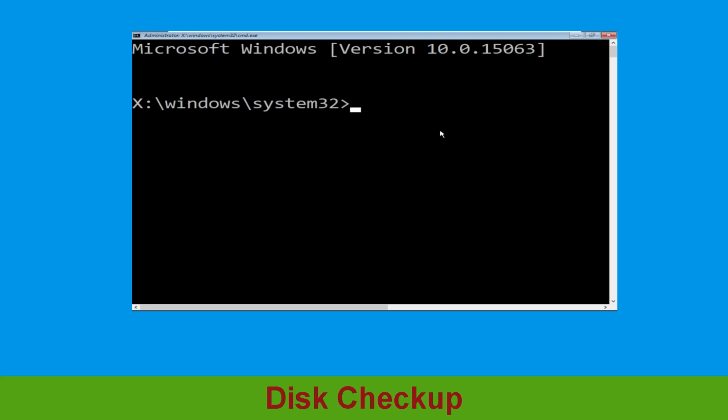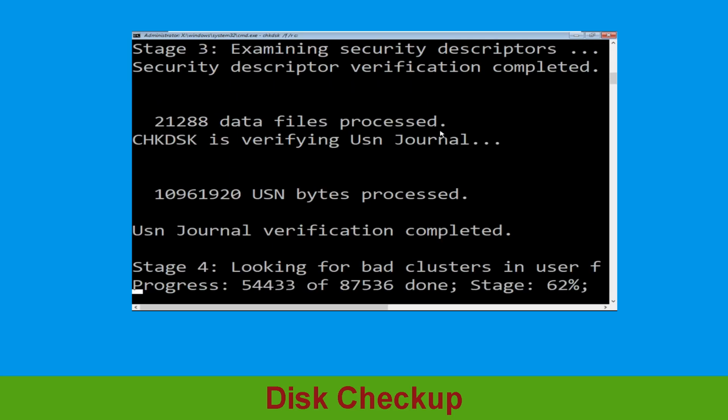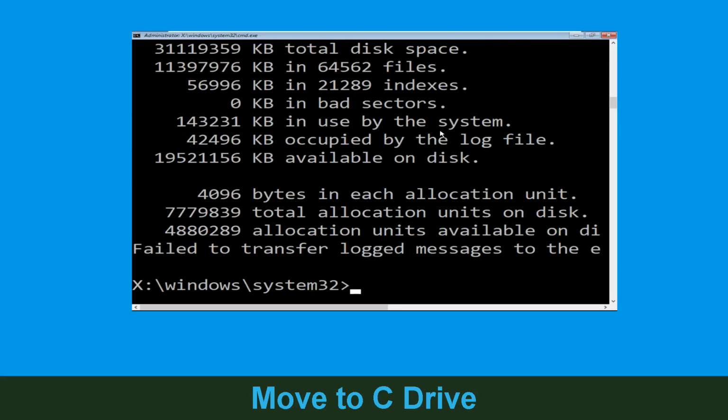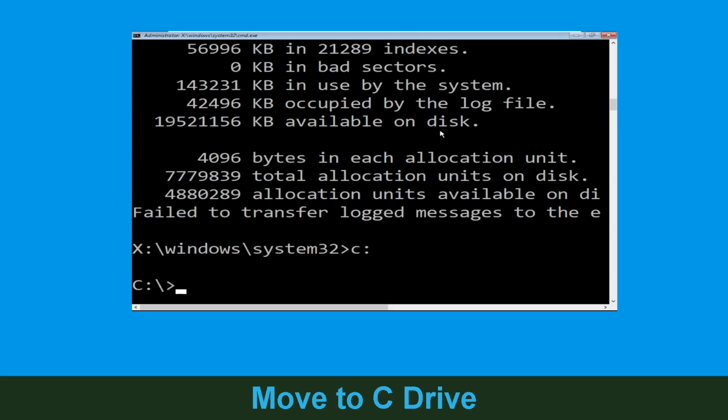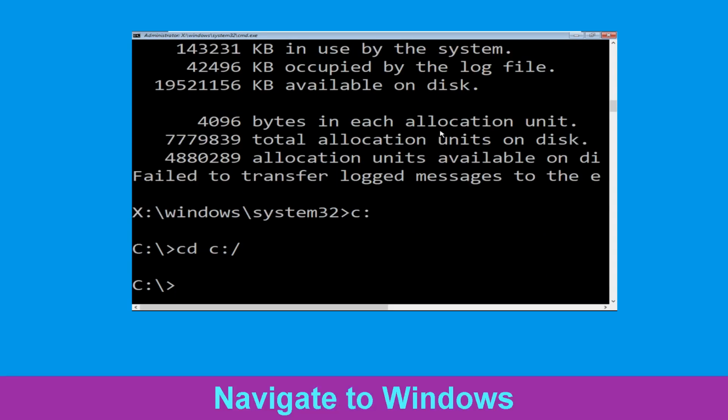Now type chkdsk space /f space /r space c: and hit enter. Now we need to wait for some time to complete the process. Type c: and hit enter to execute the command. Then type cd space c:/ and hit enter.